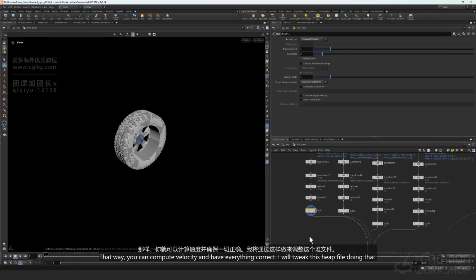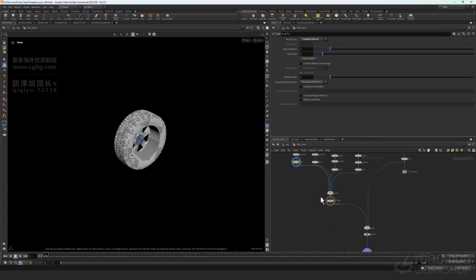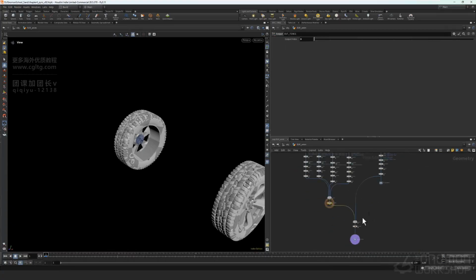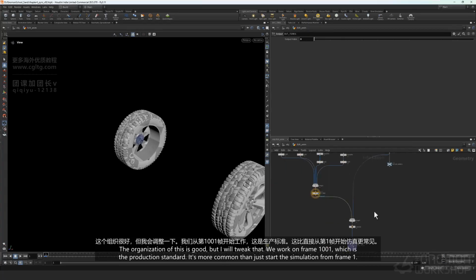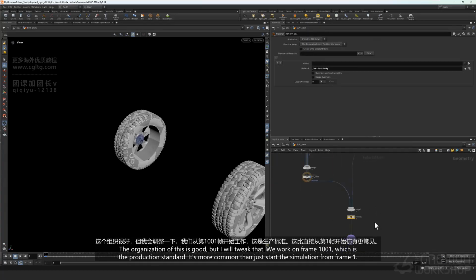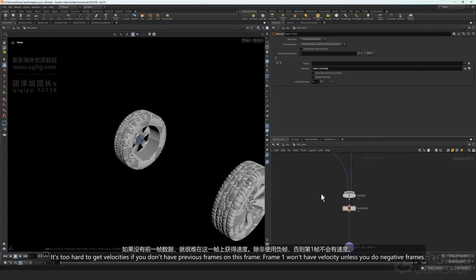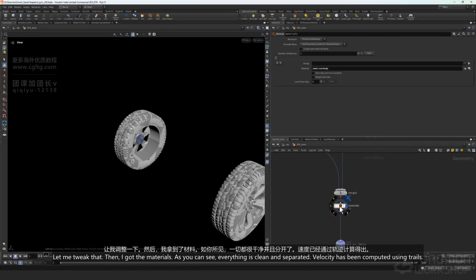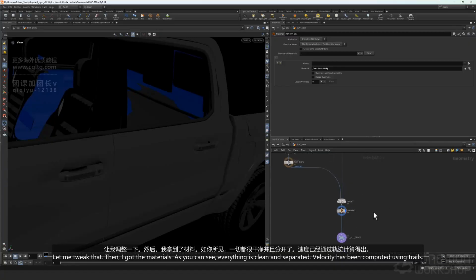I will tweak this HIP file doing that and reorganize. I mean, the organization of this is good, but I will tweak that so we work on frame 1001, which is the production standard. It's more common than just starting the simulation from frame 1. It's too hard to get velocities if you don't have previous frames, right? Frame 1 won't have velocity unless you do negative frames. So let me tweak that, and then I got the materials.